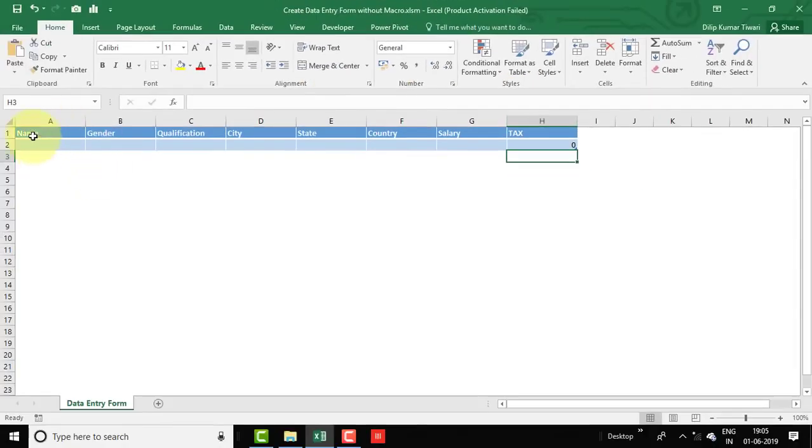So this is the database, the Excel sheet, which we are going to utilize. On the basis of this data structure, like name, gender, qualification, city, state, country, salary and tax, the form will generate a custom form, and the user will start entering that information, and it will get transferred into this particular sheet.